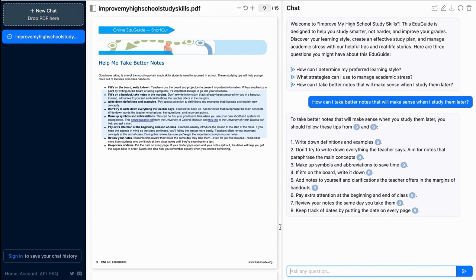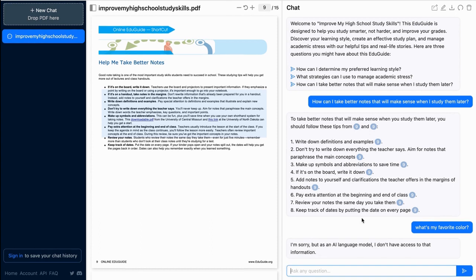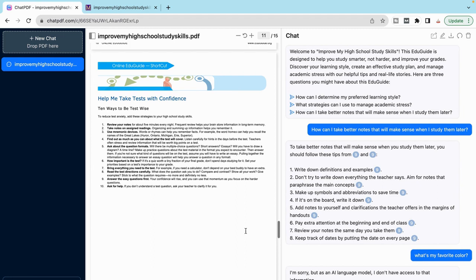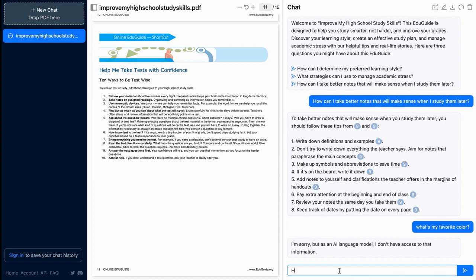If I say, what's my favorite color, it's of course not going to give me the answer because, well, it says as an AI language model, I don't have access to that information. But ask any question related to this PDF file. You can see here there's a page that says help me take tests with confidence. So if you ask how to take tests with confidence, it will provide you the answer. Let's say any other question I can think of off the top of my head. Maybe let's see if this information is in here. How to ace any class.